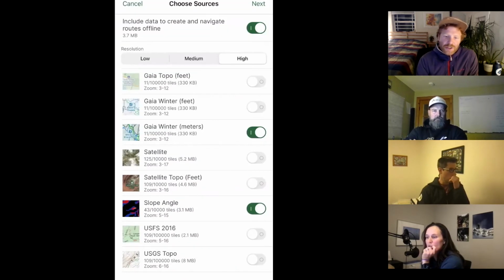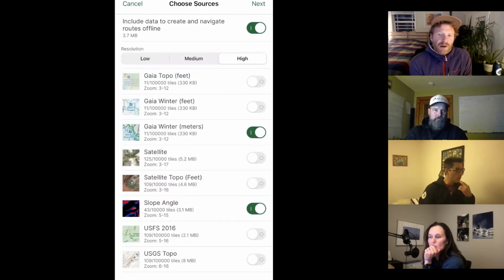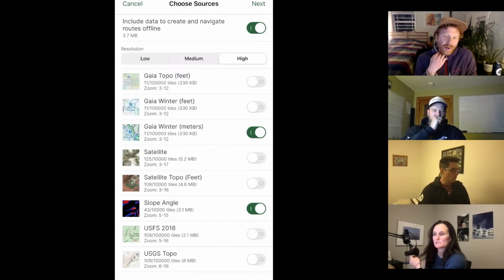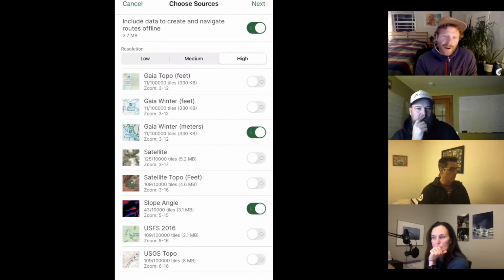And now we have some options. The first thing we want to think about is what kind of resolution we want to download this data at. Generally, when you're looking at a small region and you're wanting the best information at the highest resolution, you want to definitely pick the high resolution option here. Whenever you're going on a trip and you're downloading the maps for that trip, high resolution is the best option.